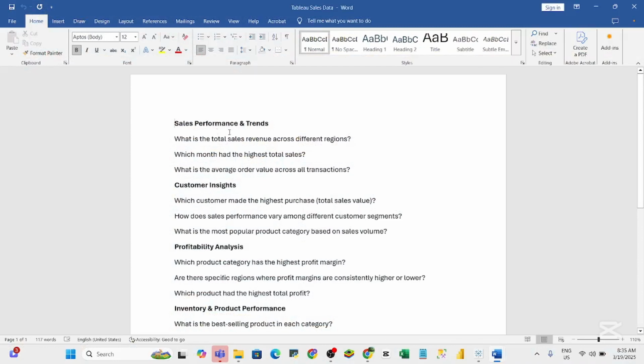You're going to do sales performance and trends. What is the total sales revenue across different regions? Which month had the highest total sales? What is the average order value across all transactions? Customer insight. Which customer made the highest purchase? Total sales. How does sales performance vary among different segments? What is the most popular product?